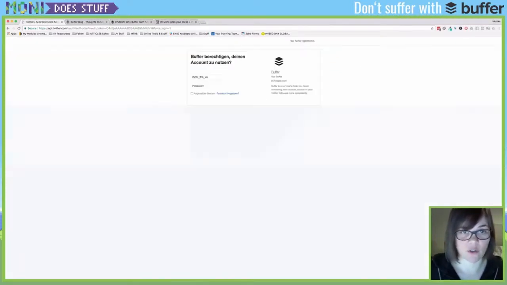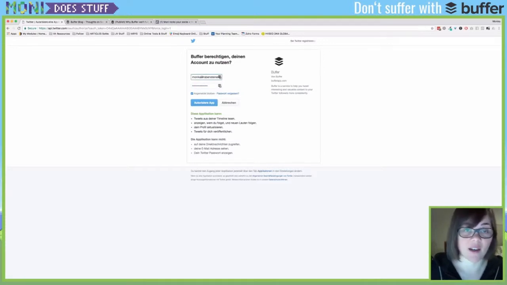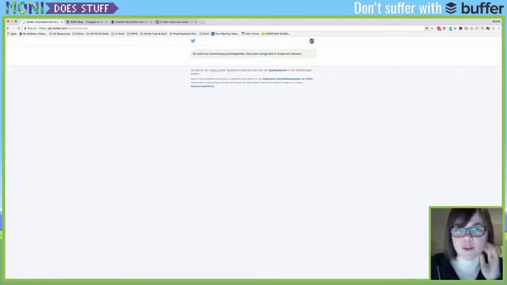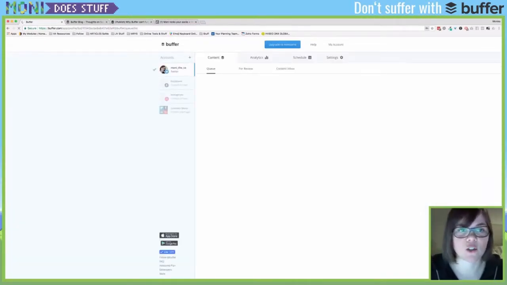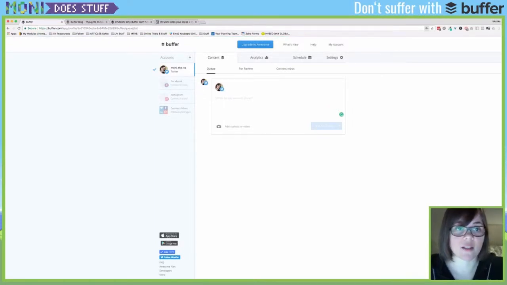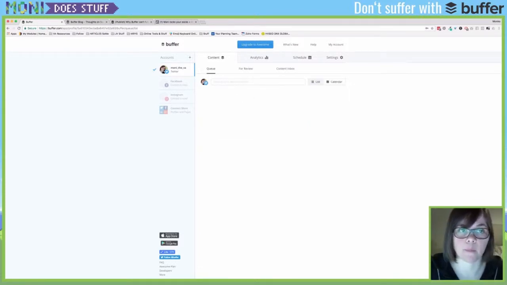You just have to click on connect and then log in with your Twitter account login details, which I unfortunately have stored right here because I wouldn't be able to remember my password right now. And unfortunately, it's German. It's just telling me that I will be redirected to Buffer in a second. So as you can see right here, this is the first account that is now connected to my Buffer account.